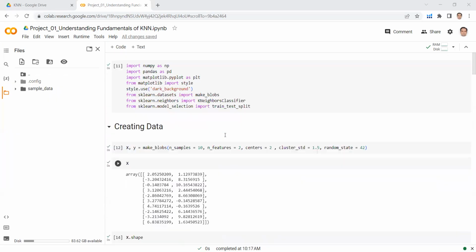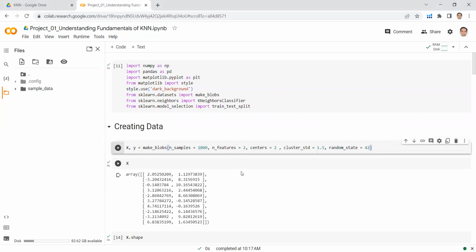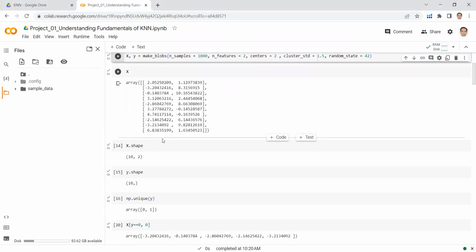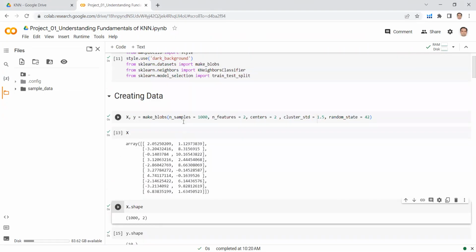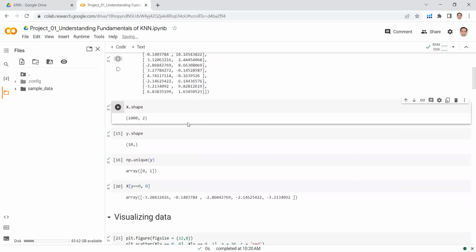Now, in order to perform KNN classification, we need more points. So I am going to generate 1000 points here. Let's run this cell to generate the 1000 points. And here I can confirm the shape. So the shape is 1000. The features are still 2 and all the other input parameters for make blobs are the same. The only difference is that I am going to generate 1000 samples.